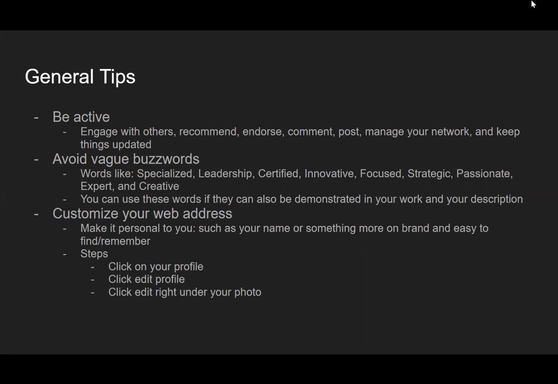Avoid using vague buzzwords. There was a study done by LinkedIn to see what the buzzwords are the most common that they see. So words like specialized, leadership, certified, innovative, focused, strategic, passionate, expert, and creative. While you can include these words and use them in your profiles, it's important that your work and your description demonstrate why those words apply to you. Anybody can type them, but you need to show why they fit who you are, the work that you've done, and what you plan to do in your future.